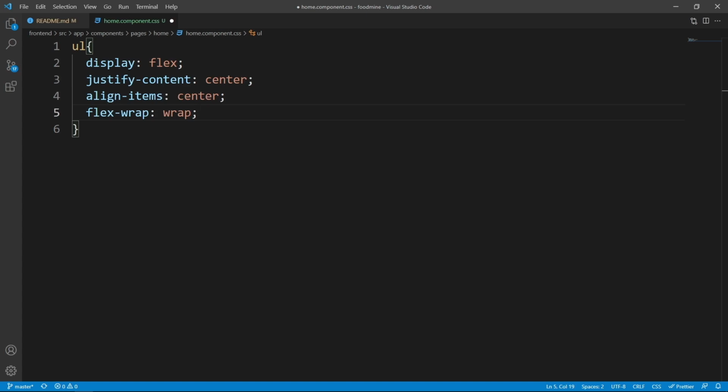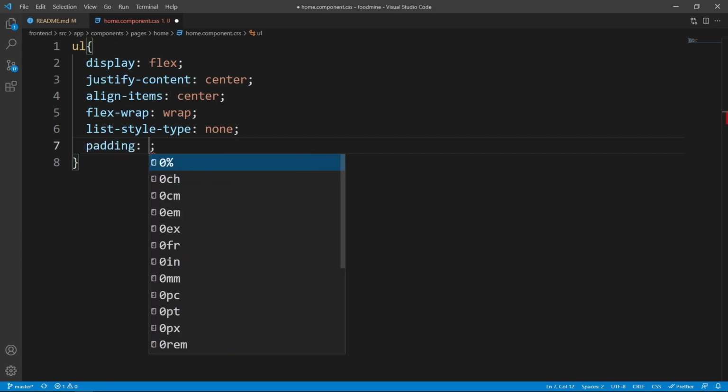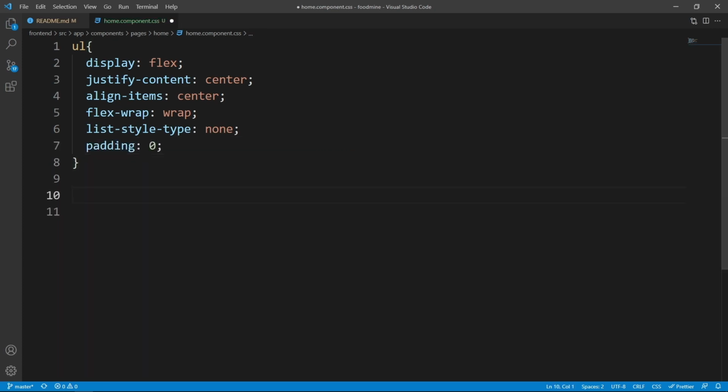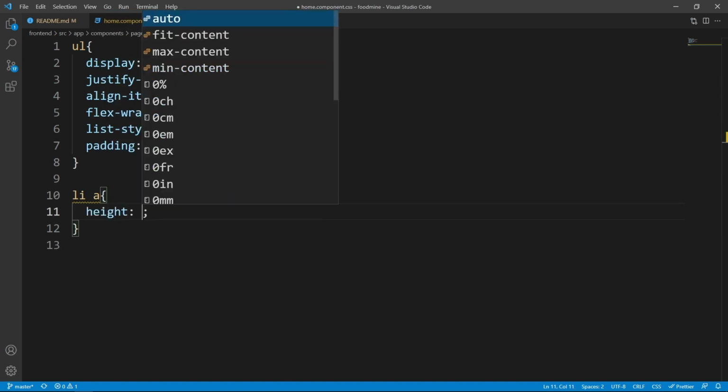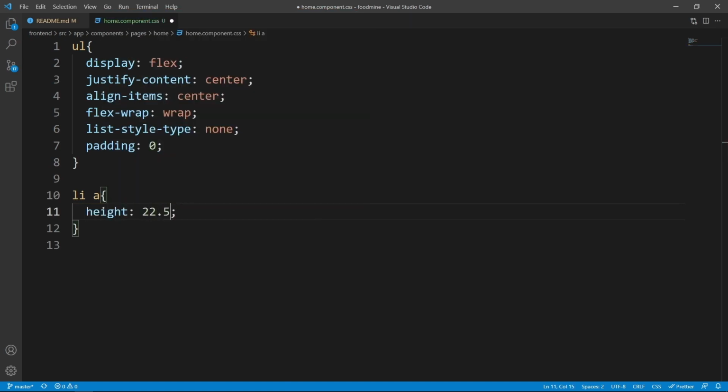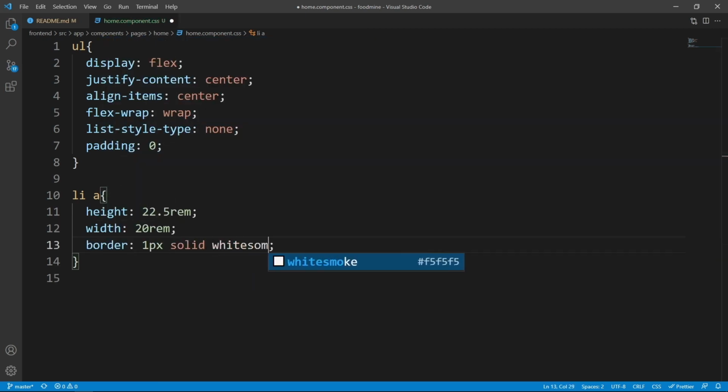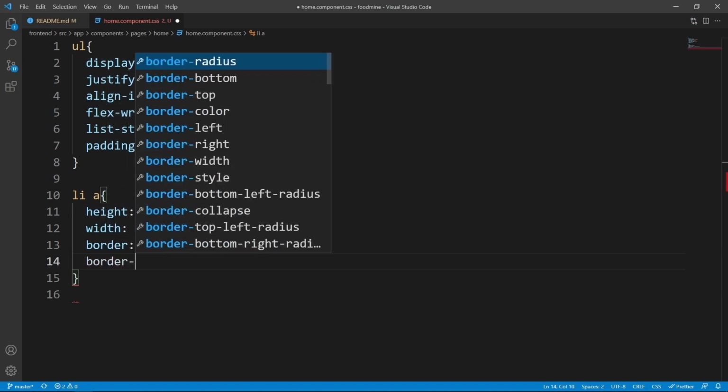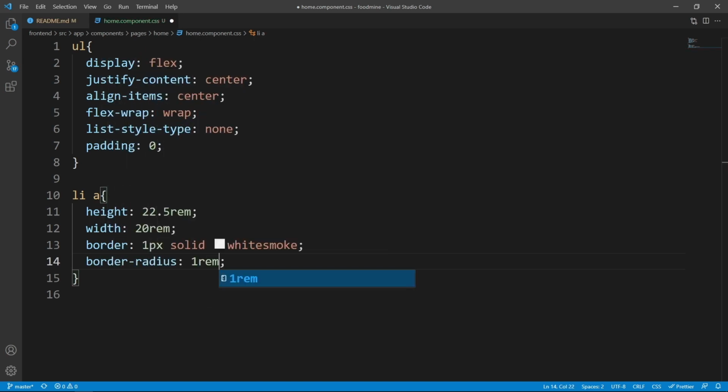They will be more responsive. The list-style-type should be none. And padding should be 0. We finished the UL part. Let's go for the A tags inside the LIs. Let's set their height to 22.5 rem and their width to 20 rem. Their border should be 1 pixel, solid, and white smoke. Let's give it a little bit of border radius, 1 rem.